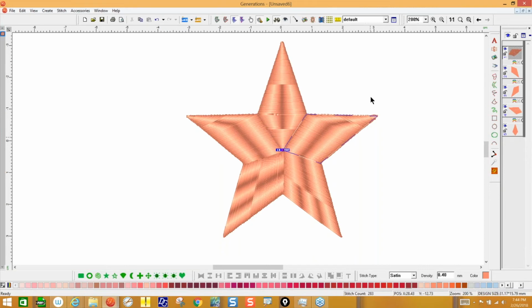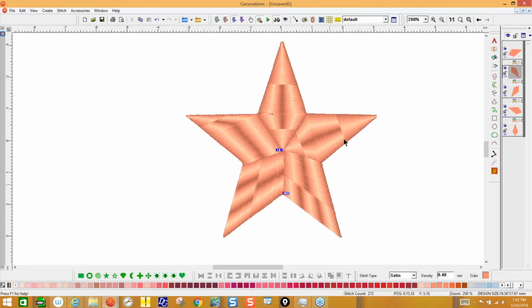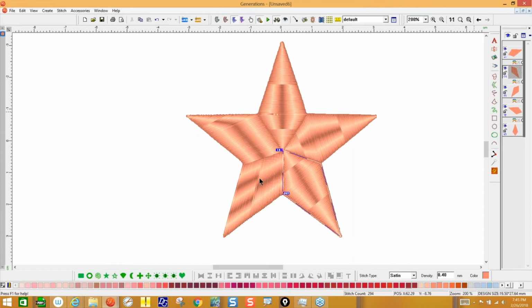I'm going to do the same thing for this one now. Right there. Generate. Same thing here. Generate. Same thing on that one.